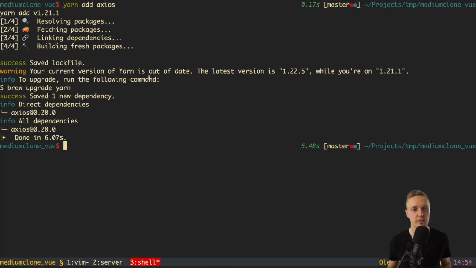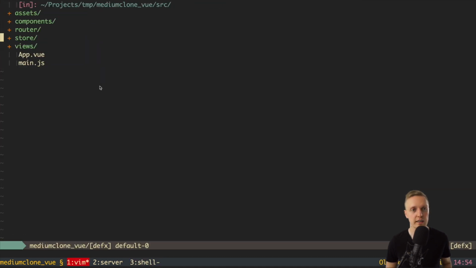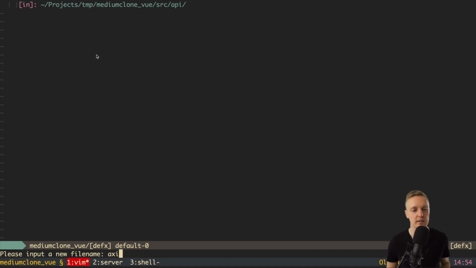So here, as you can see, the package is already installed, and I want to create here inside source new folder. And here will be folder API, and inside we will write all code which is related to our API. And the first thing that we want to create is Axios configuration. So here will be new file, and let's name it axios.js. So this is a wrapper for Axios.